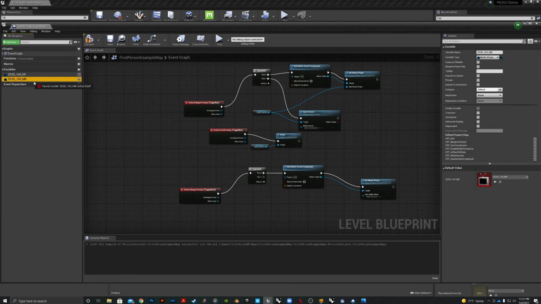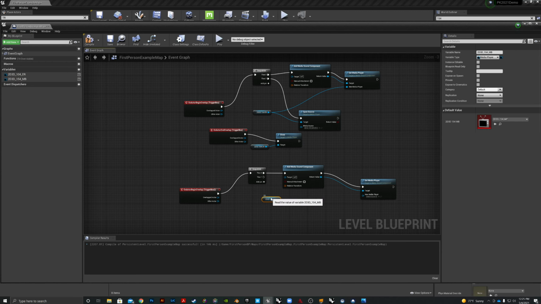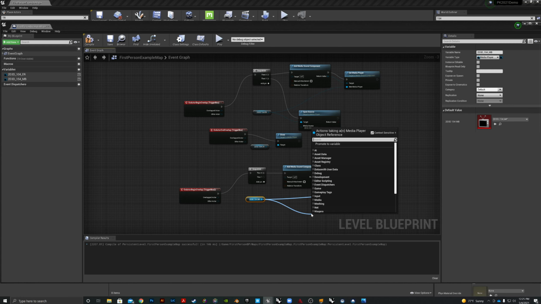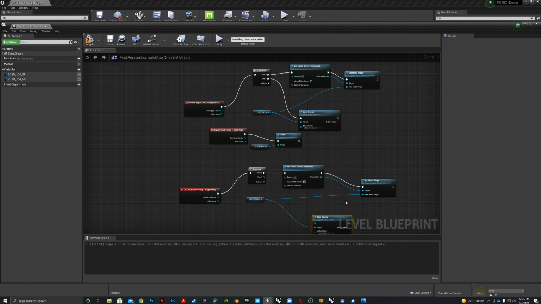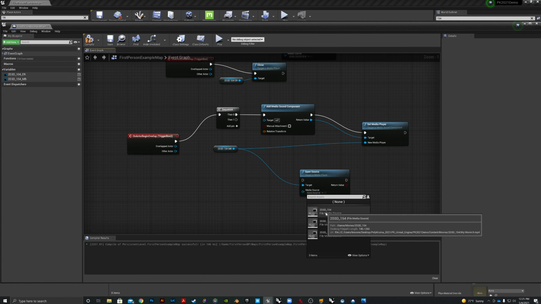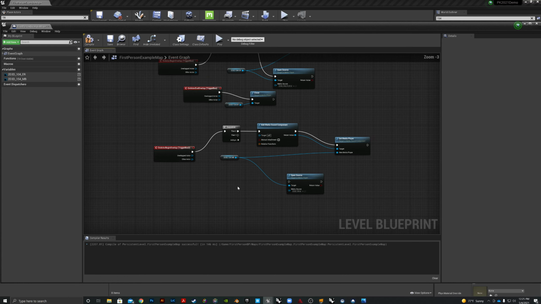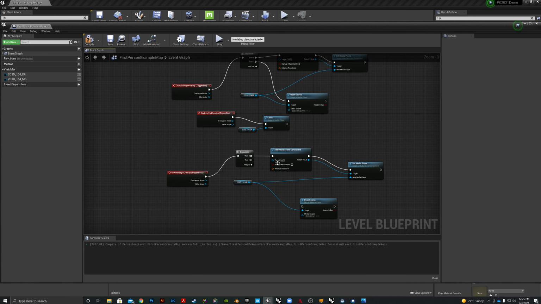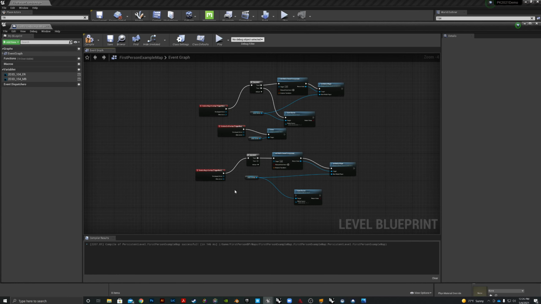And then we click and drag our media player over here. Go to get 154 MB. And then that goes into the new media player. Boom. And it also goes to the open source. So click and drag out from here and go open source. And then we click on the asset and we find our media player. Okay. And so that is going to make the media player play when you overlap.